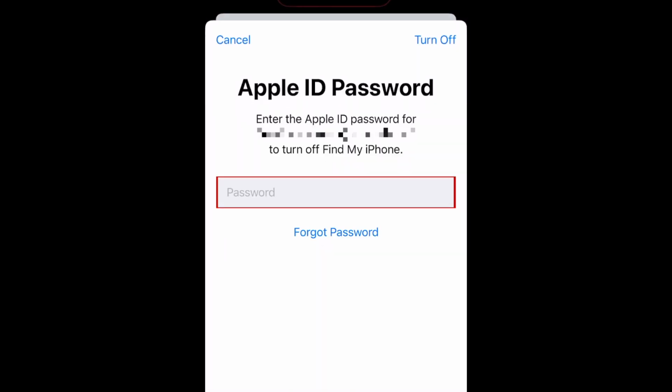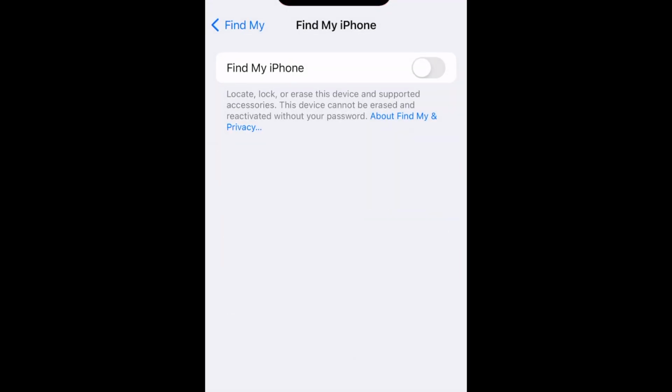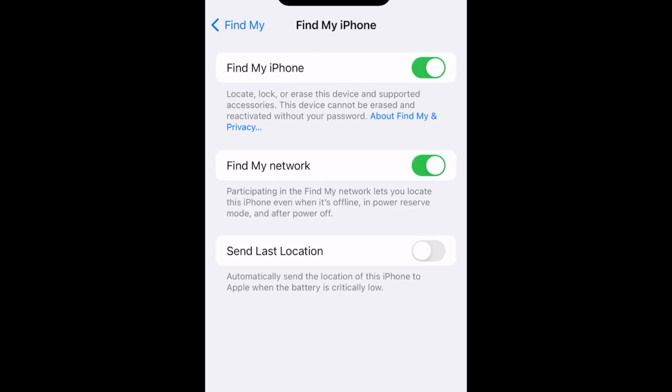To confirm, enter your Apple ID password. Then tap Turn Off in the top right corner. Find My iPhone will then be disabled. If you change your mind, you can come back and tap the switch to turn Find My iPhone back on. That's all it takes to disable Find My iPhone.